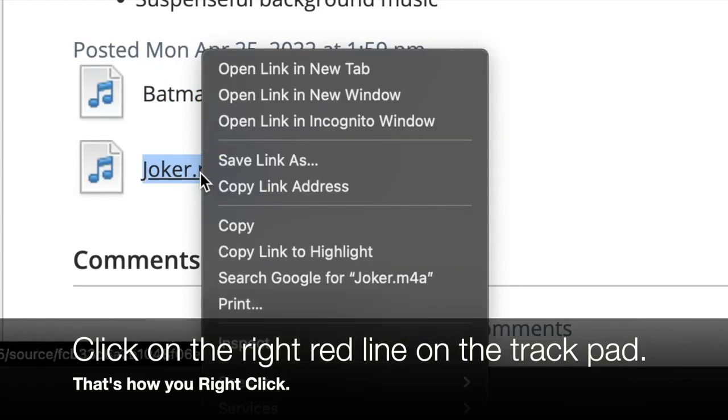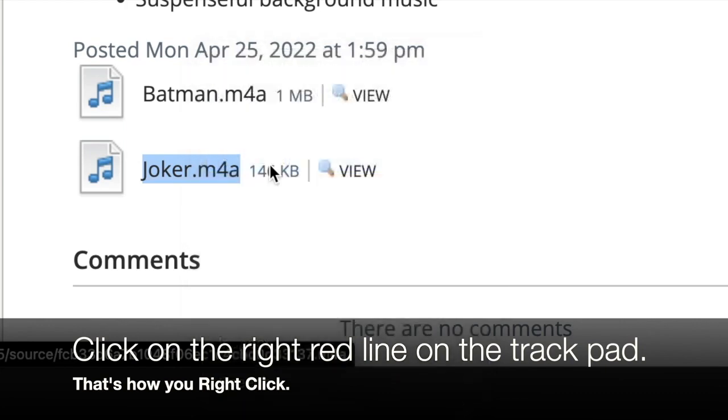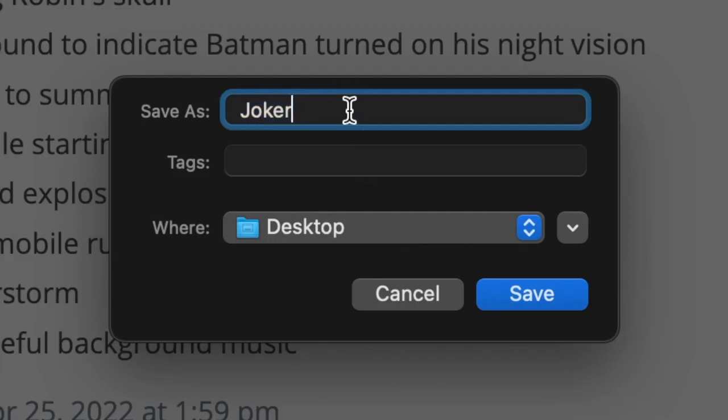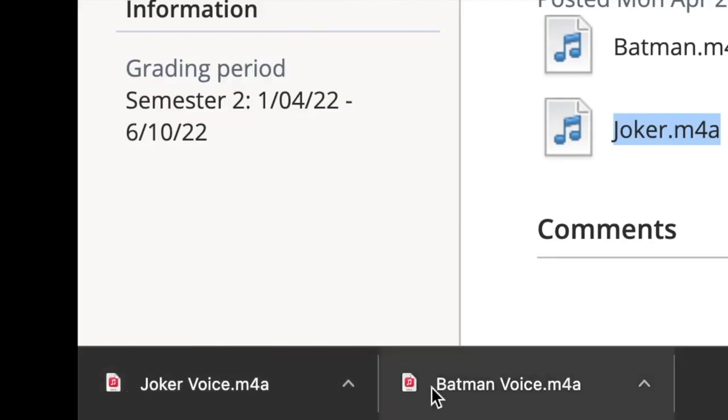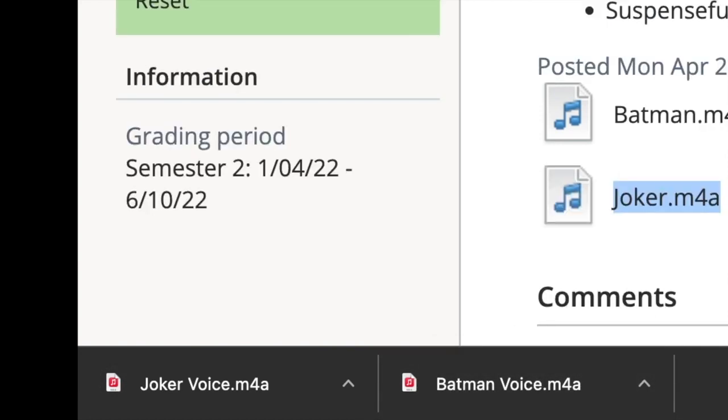Things are working as they should be. Then right-click on Joker. Remember, look at the trackpad. Two red lines at the top. Click on the right red line. Save the link as Joker voice. Both are saving right now. Isn't that awesome? Let them finish up, and then I'll show you what to do next.